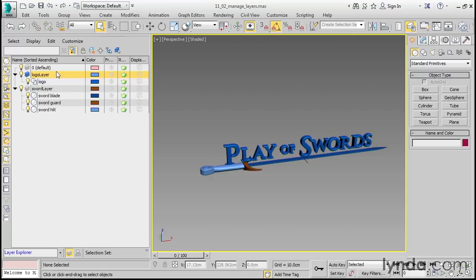Usually you don't want that, so I recommend that when you're done creating new layers, you make the default Layer 0 the active one. And any new objects will be dropped into the default Layer 0 and won't get muddled up with your other objects layers.